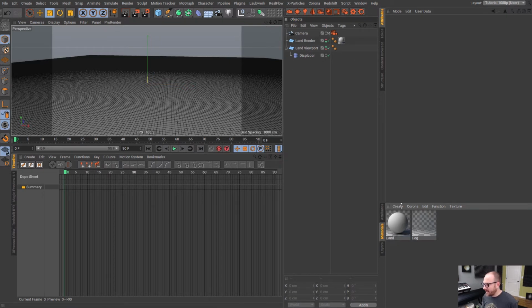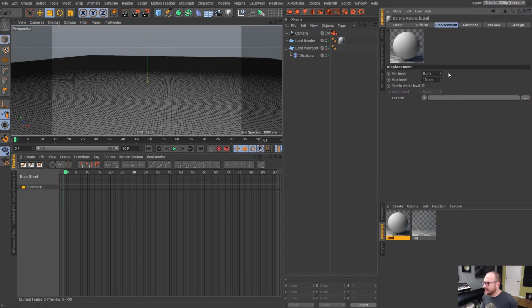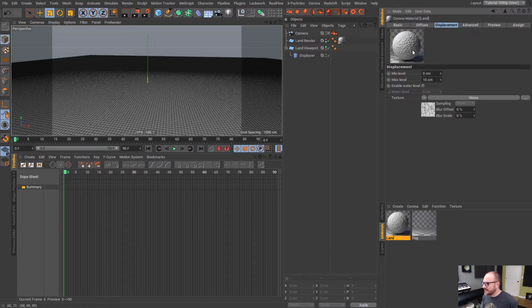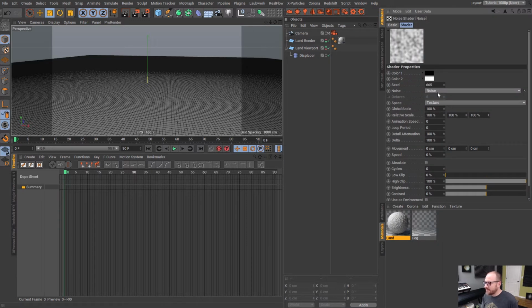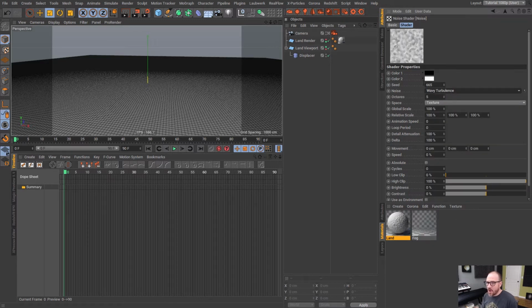plane here. Now if I select my material and I go to displacement, I'm going to pop in a wonderful noise shader. That's one of the beautiful things with Corona for Cinema 4D: it fully supports all of Cinema 4D's native shaders parametrically and procedurally, without having to bake out a ton of textures, and so that is really an awesome feature with Corona.